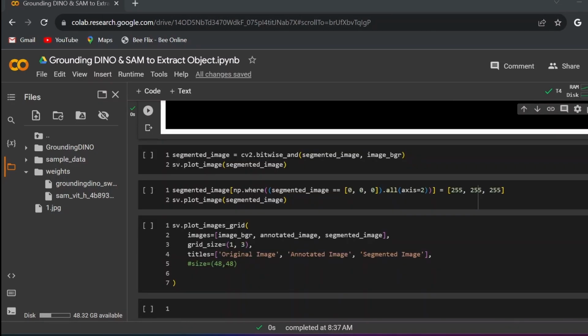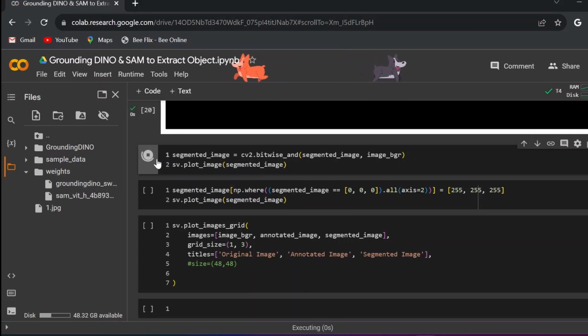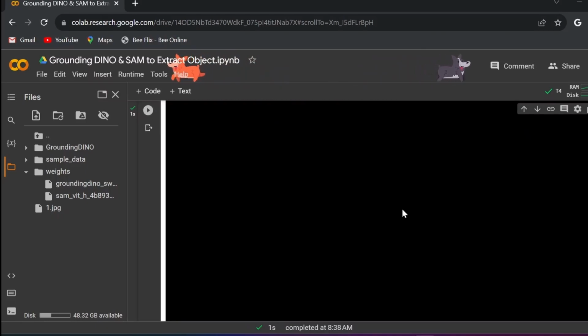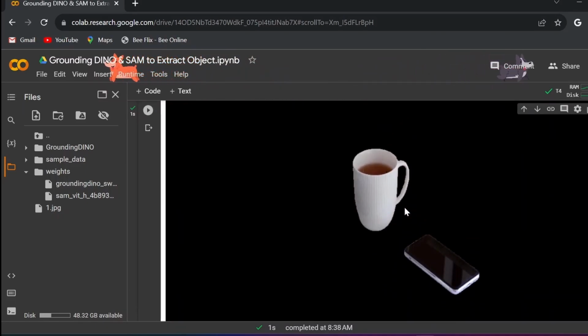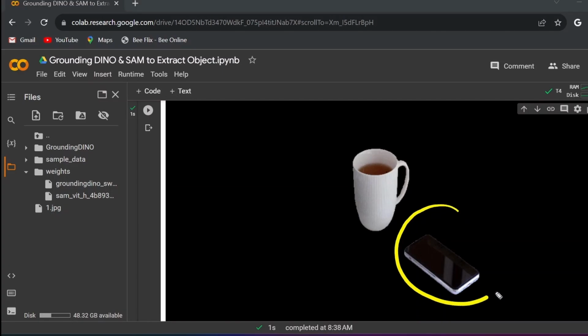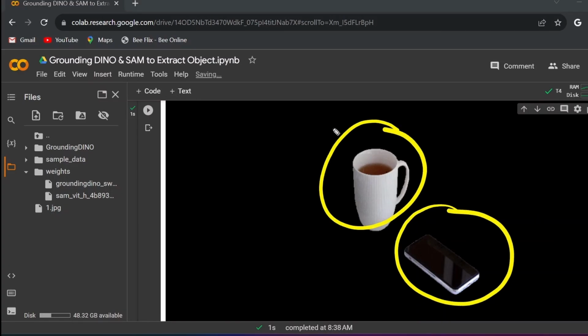Now I will perform a bitwise AND operation between this segmented image, that means the joint masks, and the BGR image, and then we'll plot this image. So what will happen? Here you can see we have successfully extracted these two objects, and all other parts of the image are now black. Here you can see the mobile, and here you can see the cup.